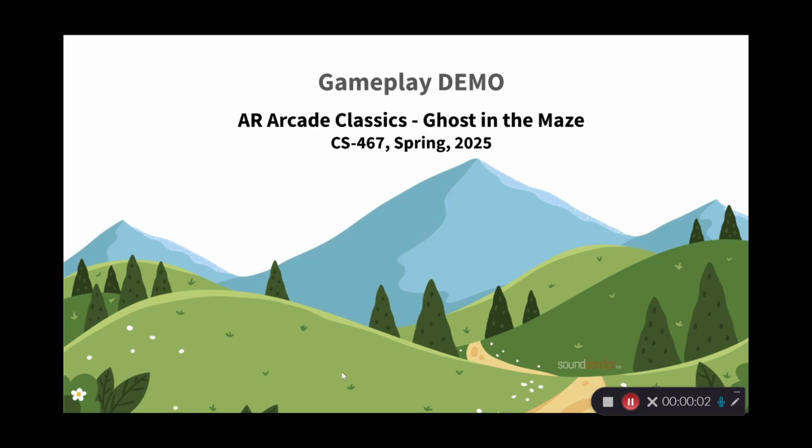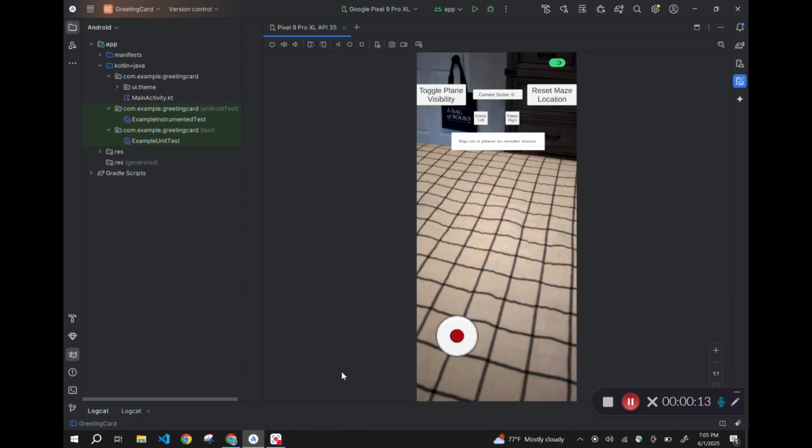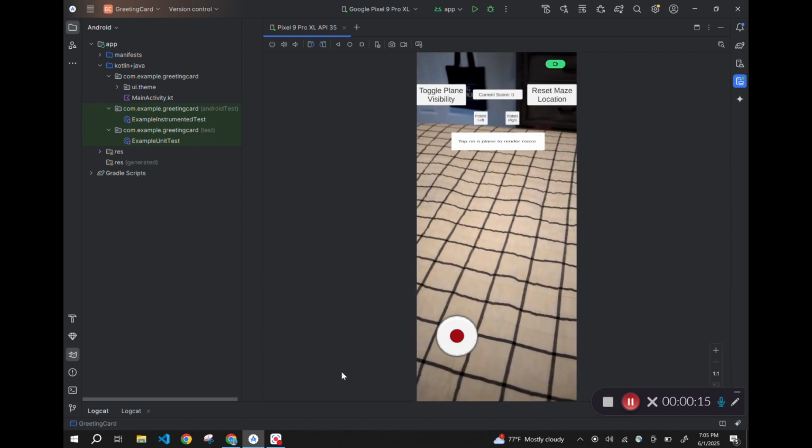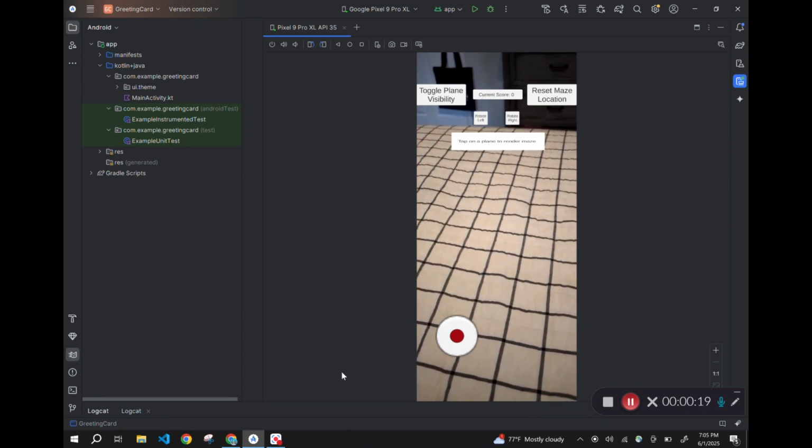In this section of the presentation, we're going to do a gameplay demo. My Android device is connected to the computer, and I'm going to use Android Studio to show you what's happening in the screen. We're going to start with the tutorial. In the tutorial, the user has a box that lets them know what the step is that they need to take in order to move to the next section of the tutorial.